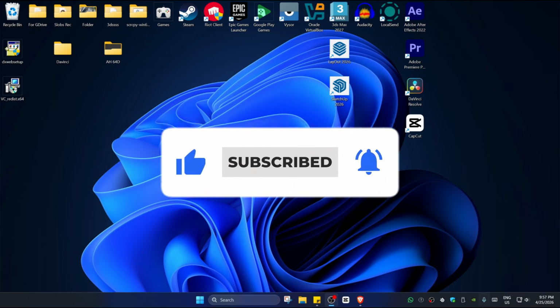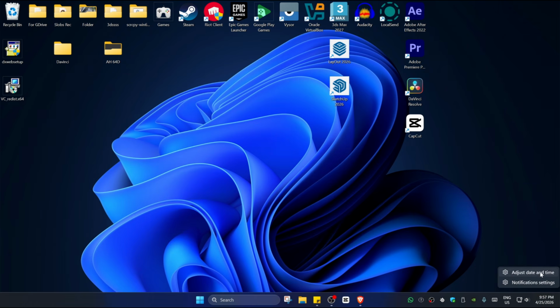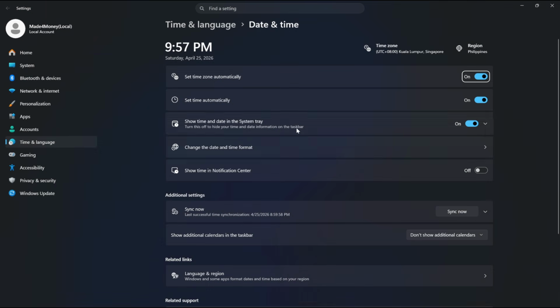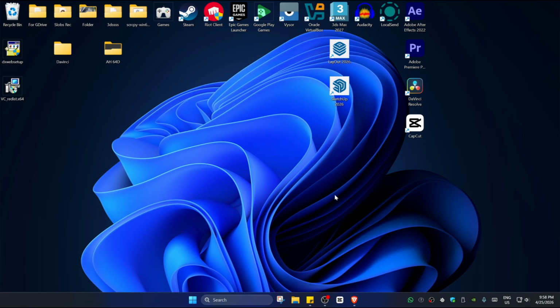The first stop, go find your date and time, right click on it, click on adjust date and time. And then make sure that set time zone automatically and set time automatically are both enabled. And then once that's done, click on sync now. Once that's done, close it.